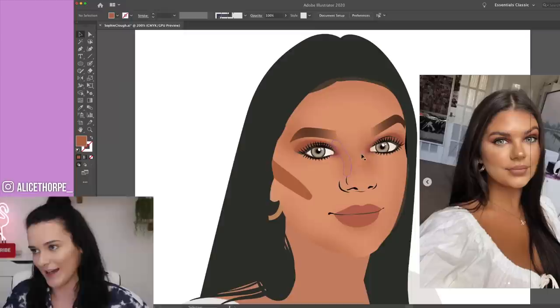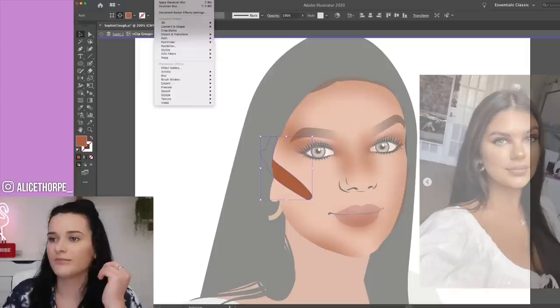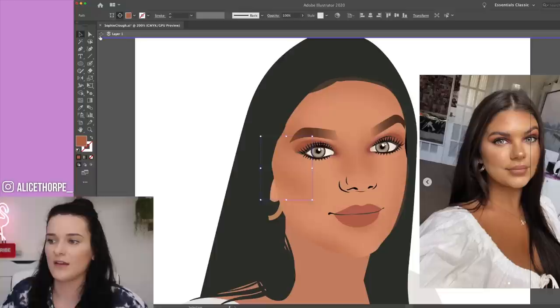Now, the final one for now for the shadow is the jaw bone, the contour. I'm not going to blur this one out too much because we all have a little bit of contour, so I want it to be at a good level. And then I can also obviously change the opacity of it. So there we go. We've got a bit of contour going on. It's looking a little bit more lifelike.